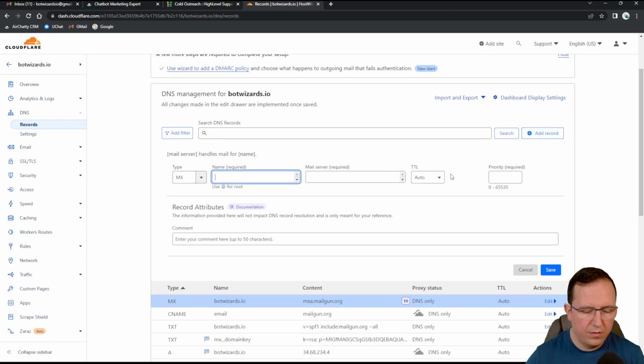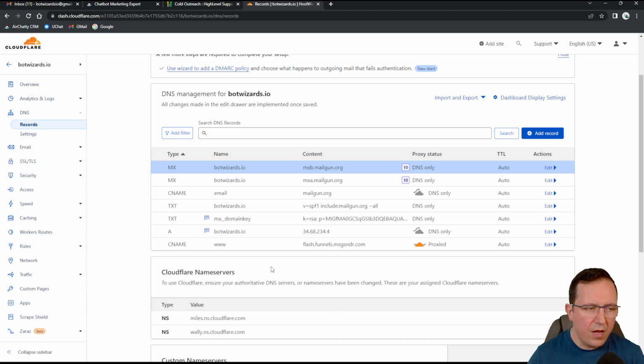MX, at, MXB, priority 10, save. Right, so now I'm gonna count to 10, and by the time I count to 10, all these should be propagated globally.